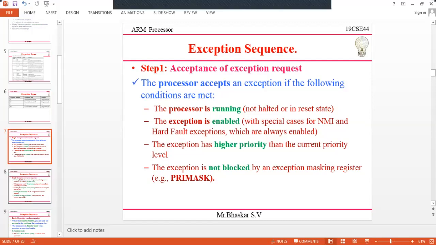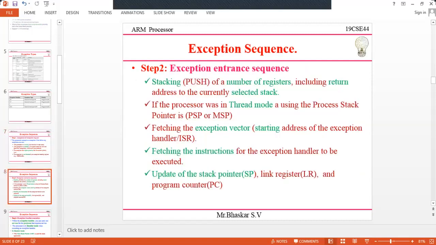Next, once it is accepted, it is not directly executed, but something happens in my processor. What are the things that happen? First is stacking. We studied this when we came to the factorial of a number, in the recursive function, where we push the link register value into the stack. Similarly, here stacking is nothing but pushing the link register, because after the execution of my exception, I need to come back. So I need to push the return address into my stack, and also some register values. It is called stacking. Stacking is nothing but pushing a number of registers, including the return address, onto the currently selected stack. So everything should be pushed into your stack.